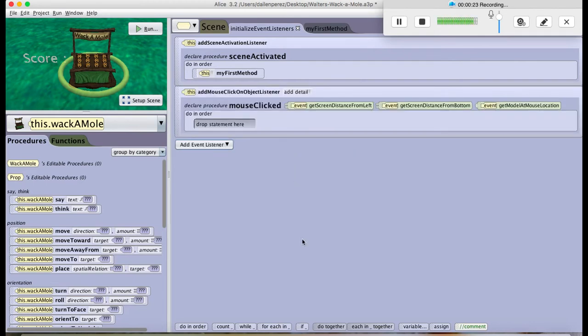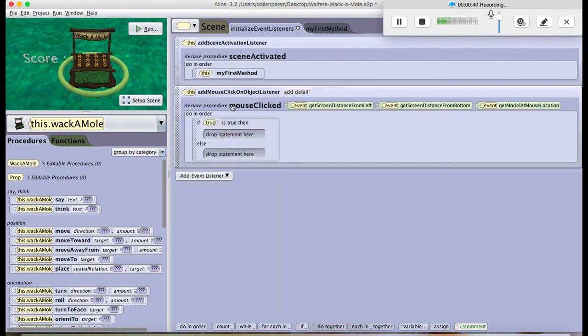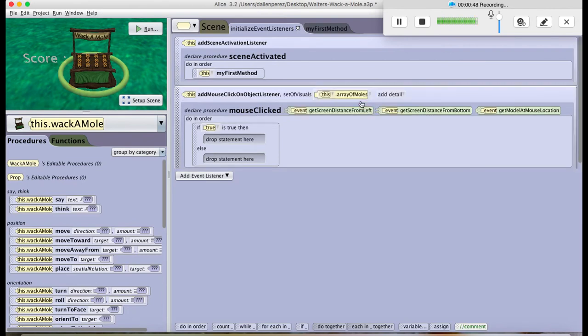And then once there, I have to realize that the computer is going to make a decision. If the gopher is clicked, it will add 1 to the score. If it's not clicked, then it won't do anything. So I need an if statement. Now, here in the mouse click on object listener, I come here to add detail, set of visuals, and then just choose a select array of moles because I'll be using them.